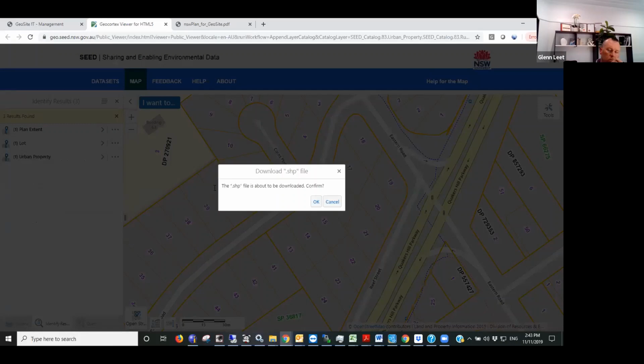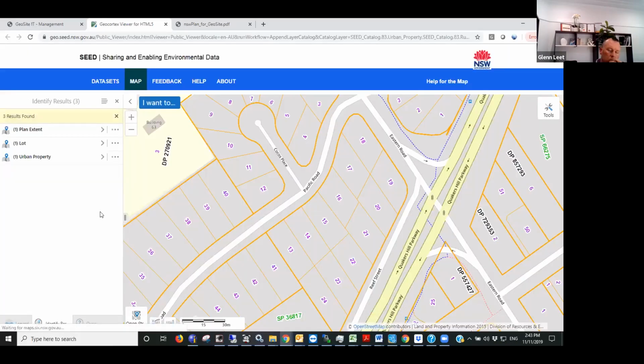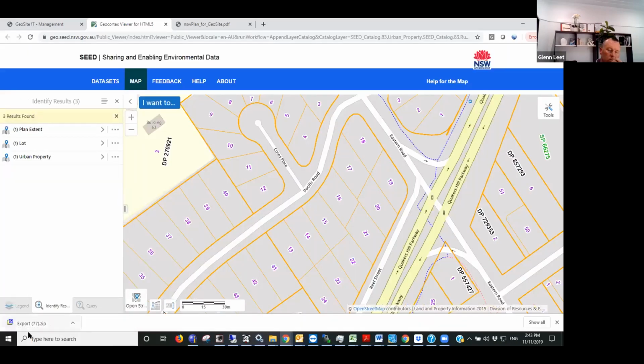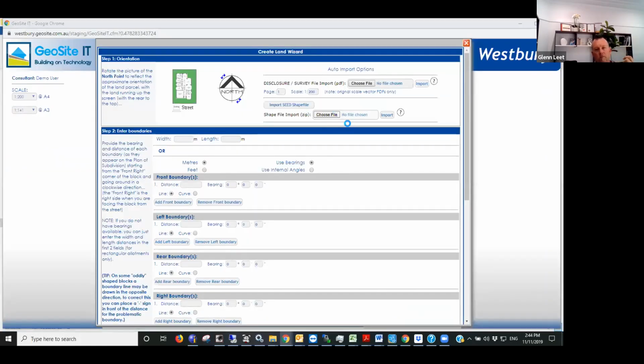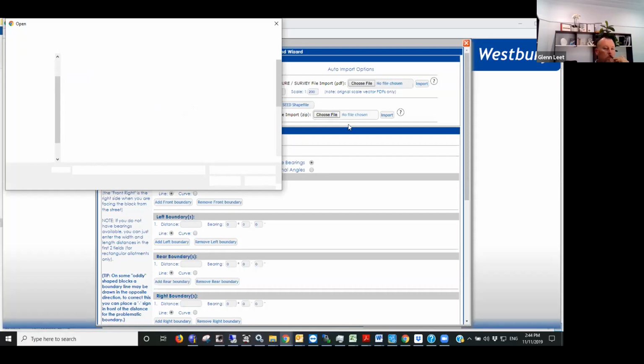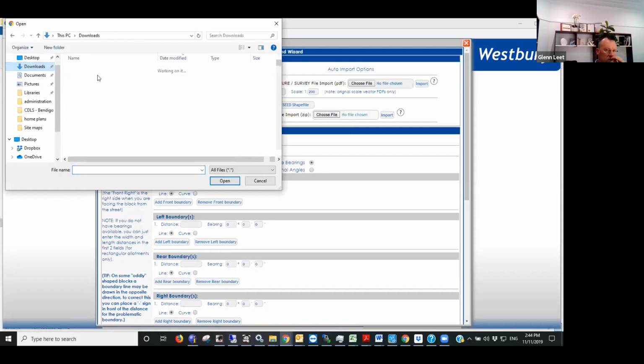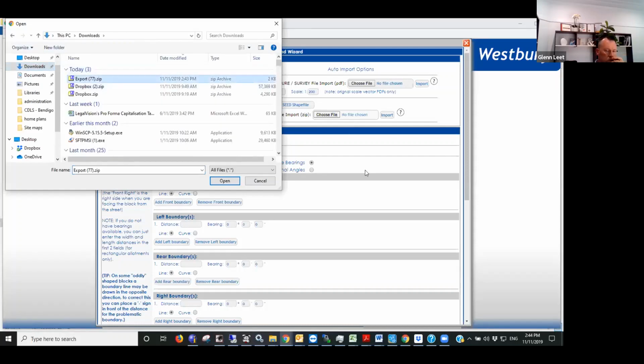So it's just saying file is about to be downloaded, confirm, okay. And you'll see an export.zip file. You can see I've done 77 others, but it'll just be the most recent one. So I then just go back to our interface, go choose file, and to our downloads, and it's the most recent export file.